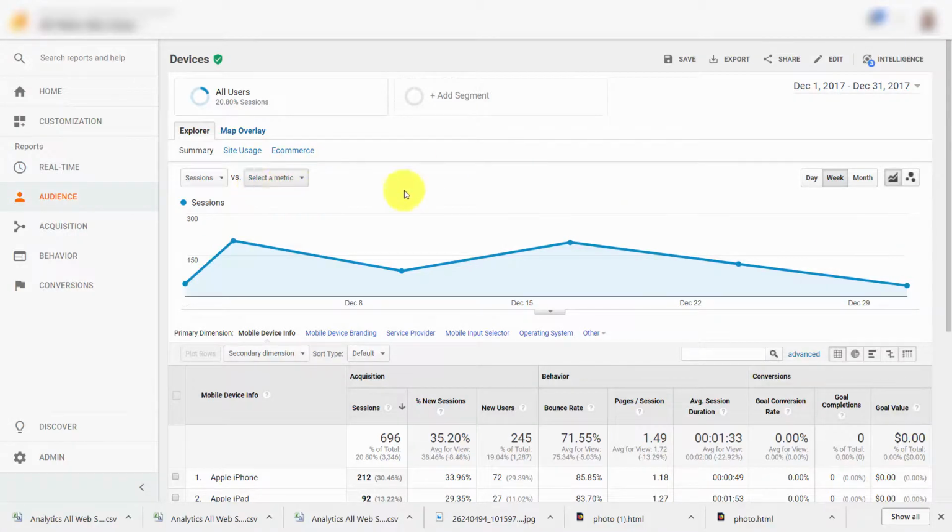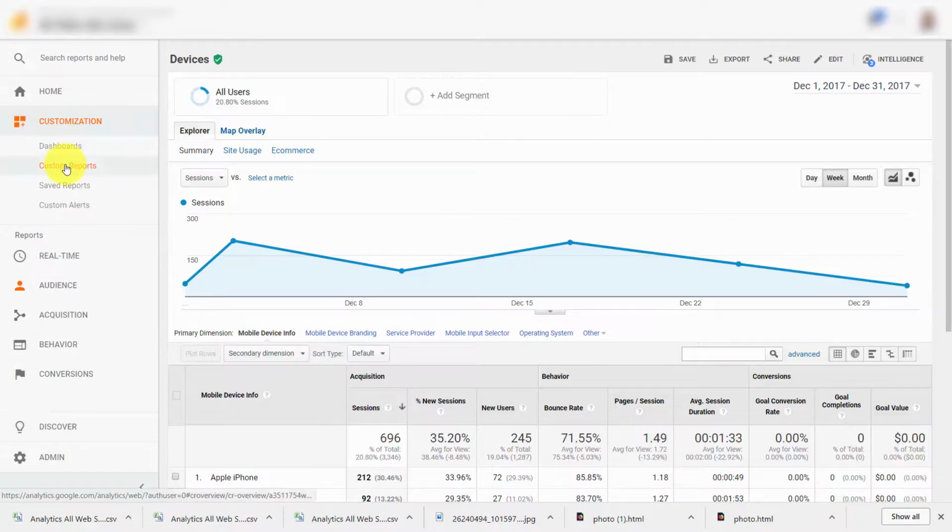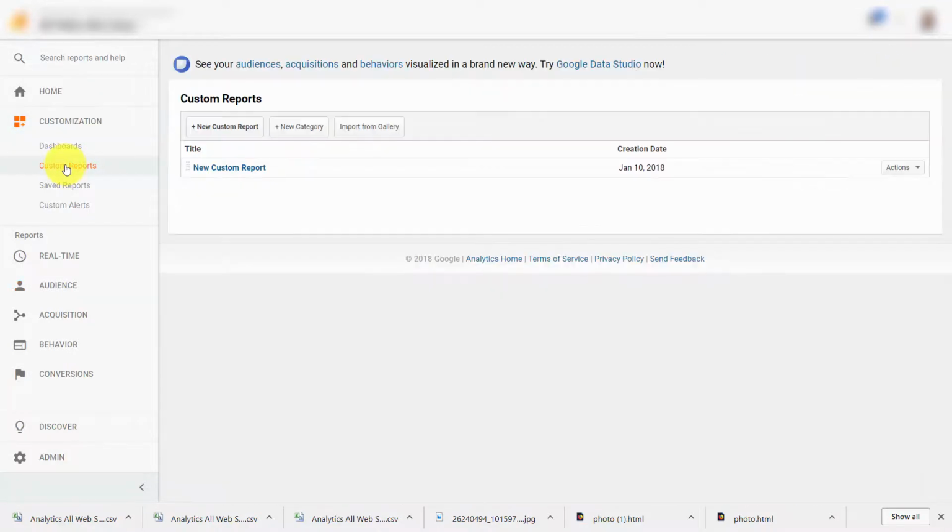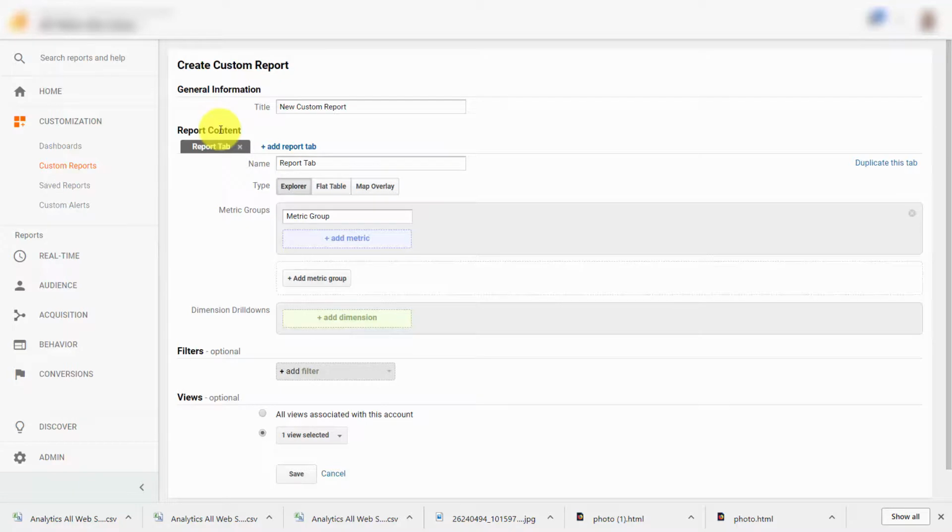Now, once you begin collecting data on a regular basis for your websites, you may discover that there is a specific way of looking at your business that will give you the maximum amount of information. And when that's the case, you may want to create a custom report. To do that, you are going to go to the customization button, and then click Custom Reports. When you get to the menu, you're going to click New Custom Report, and then give that custom report a title.